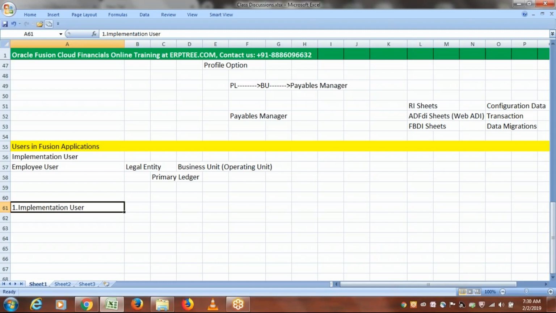What is the difference in terms of privileges for these two users? This is a point you have to understand when you talk about users. Fine, I don't want to create an employee user. Say I created one implementation user called ERP3. Can we do all the setups with this user? Yes, we can do all the configuration.